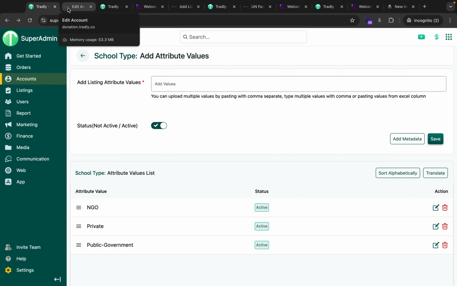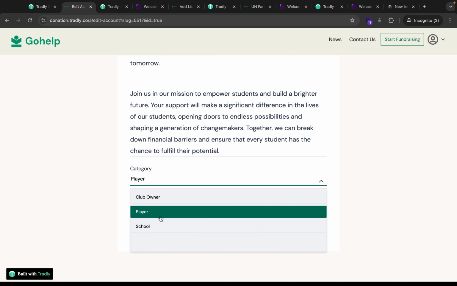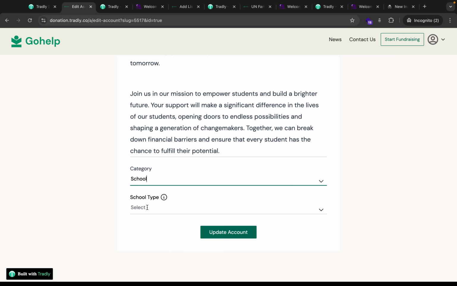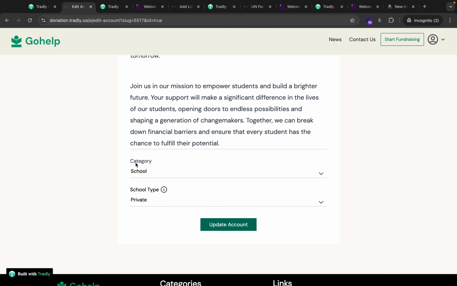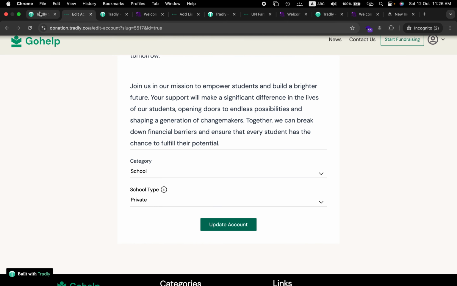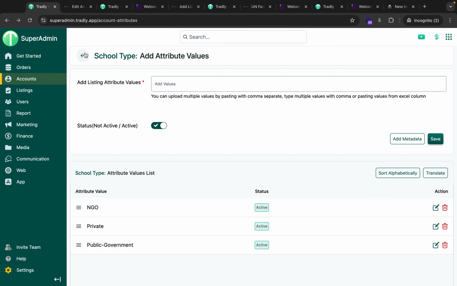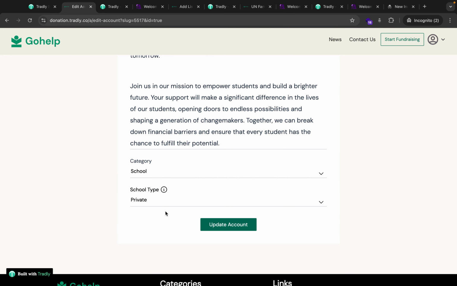Now let's go and see here. So it's player, and when I change it to school, it will show here. Thank God. Okay, yeah. So without even refreshing, it shows here. I was guessing why it was not showing. The reason is that I didn't add the value. When there is no value, it will not show here.